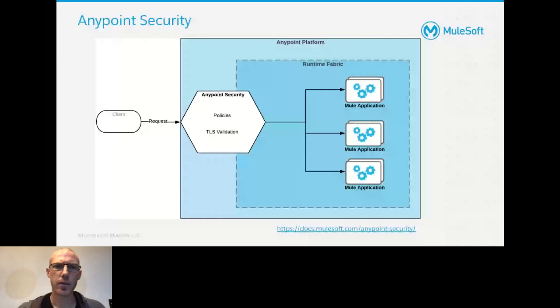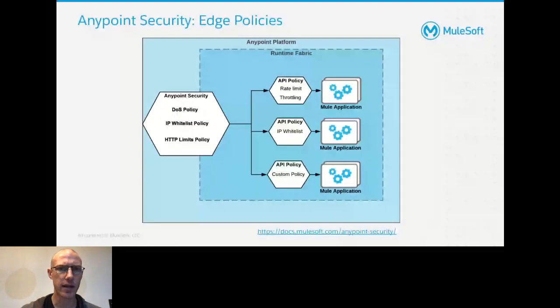So, as an example, it provides some edge policies. It provides denial of service protection, as an example, to prevent flooding of the application network with large numbers of requests. It provides an IP whitelisting policy, which restricts access to your underlying application network to only authorized parties. HTTP limits policies, which prevent large payload sizes from consuming bandwidth. And then a web application firewall policy for request and response traffic to provide protection at the web application level.